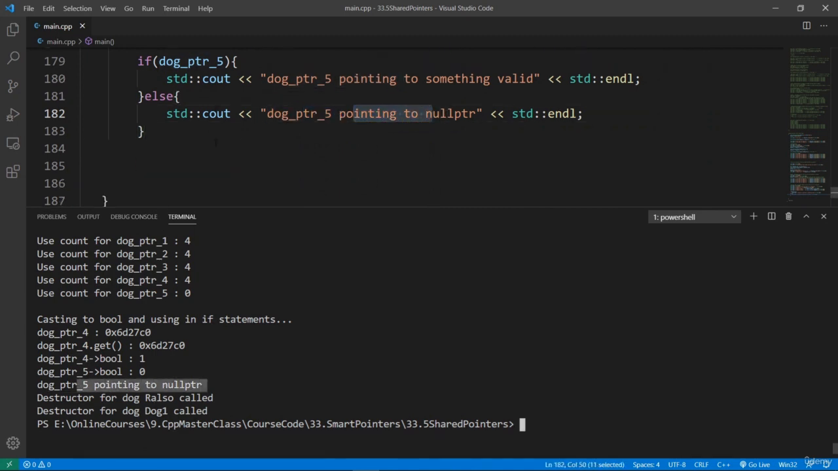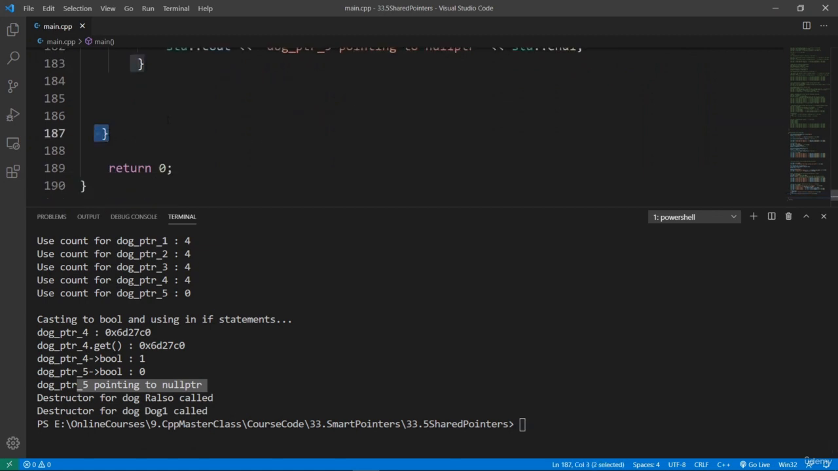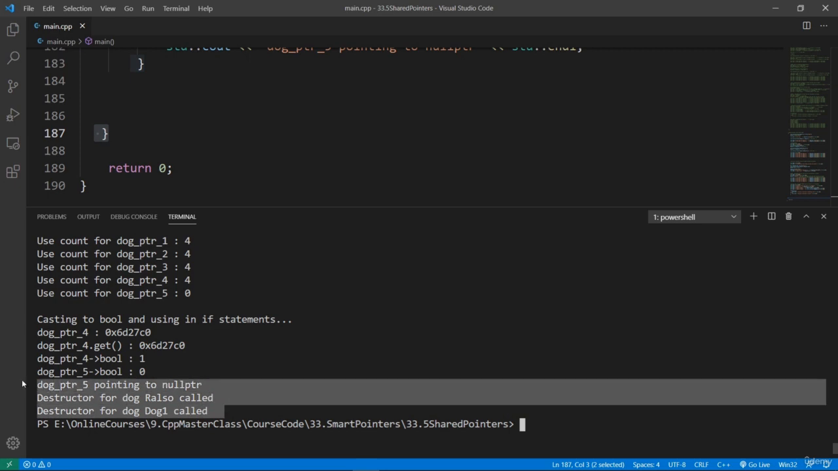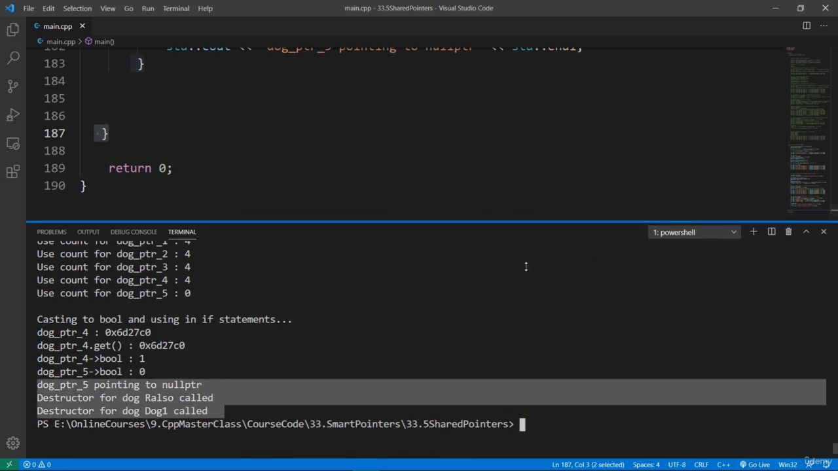and it is what we see here. Once we hit the ending curly brace, all the pointers are going to go out of scope. The reference counts are going to decrement. We're going to hit 0. And we're going to destroy our objects. And you see the destructor called here. You should really know this.